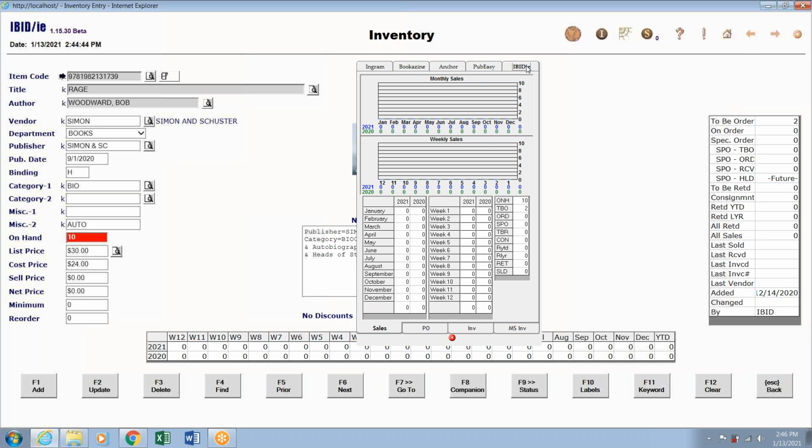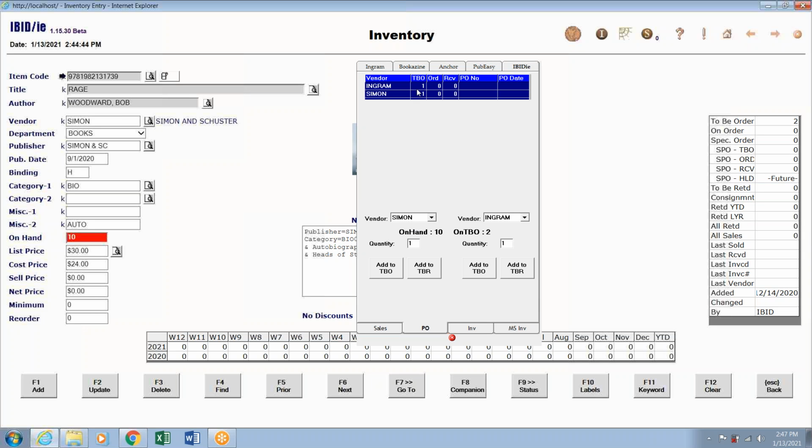The purpose mainly is the IBIDie tab. If we click the IBIDie tab, we have information that is replicated from the inventory screen. Remember, these web service displays are available everywhere that the picture of the book appears, not just on the inventory system. Most are familiar with the sales graphs, the tabular sales, and the on hand, to be ordered, on order, SPO over on the right hand side here. The PO tab at the bottom lists the purchase order and some more information for multi-stores.